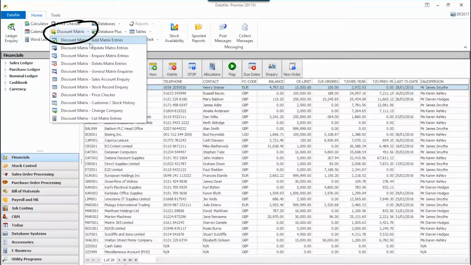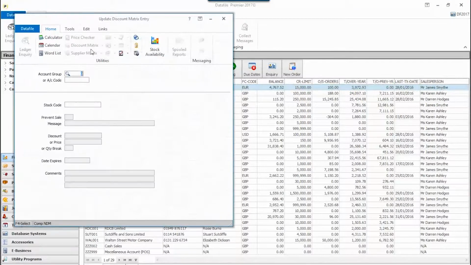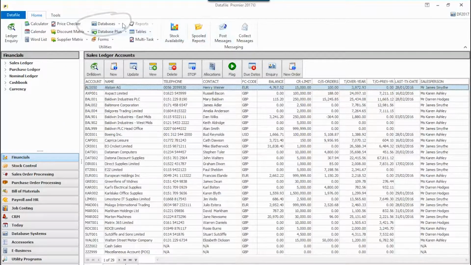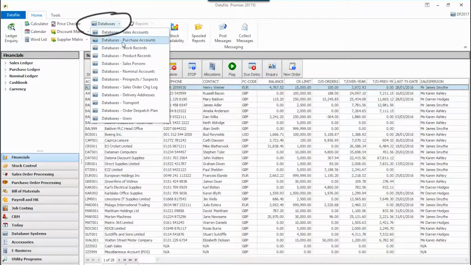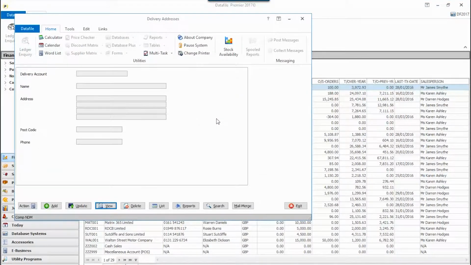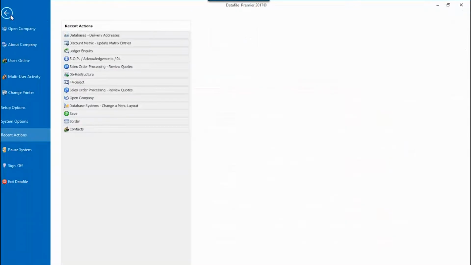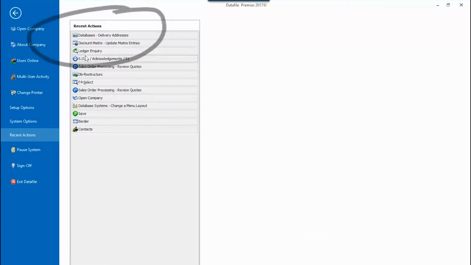For example, when accessing the discount matrix, there are fewer clicks to amend or view special customer pricing. It's now also easier to use the desktop databases for on-the-fly account maintenance. Another useful feature is the log of recently used actions, so you can go back to your last operation without having to go through the menu.